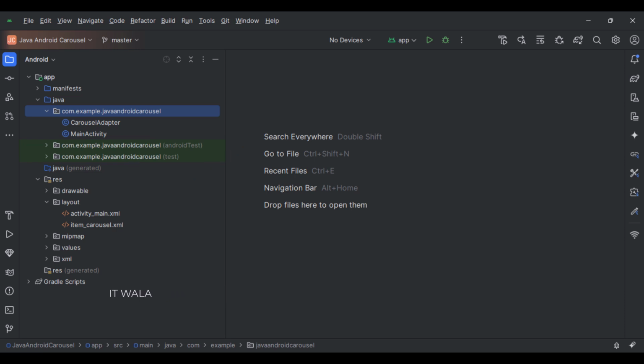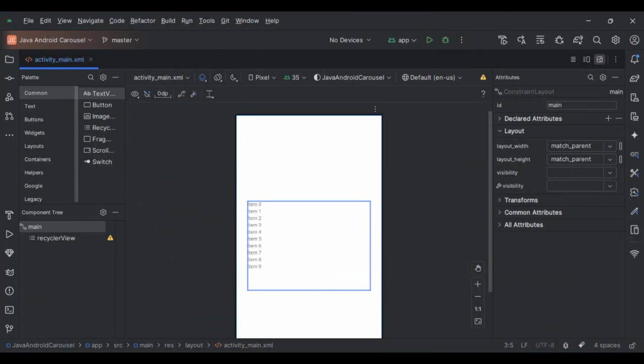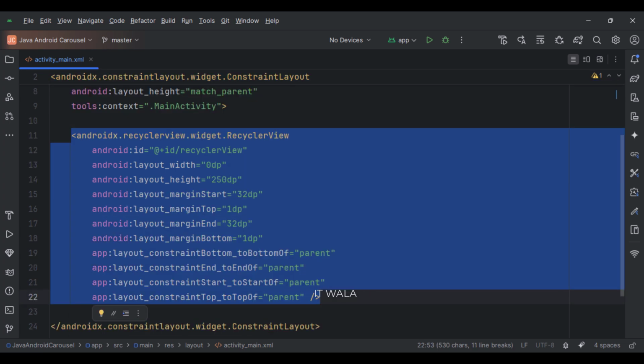Let's see the activity_main.xml file first. Here, we have a recycler view at the center of the screen. Let's see its code. This is the constraint layout, and this is the recycler view.